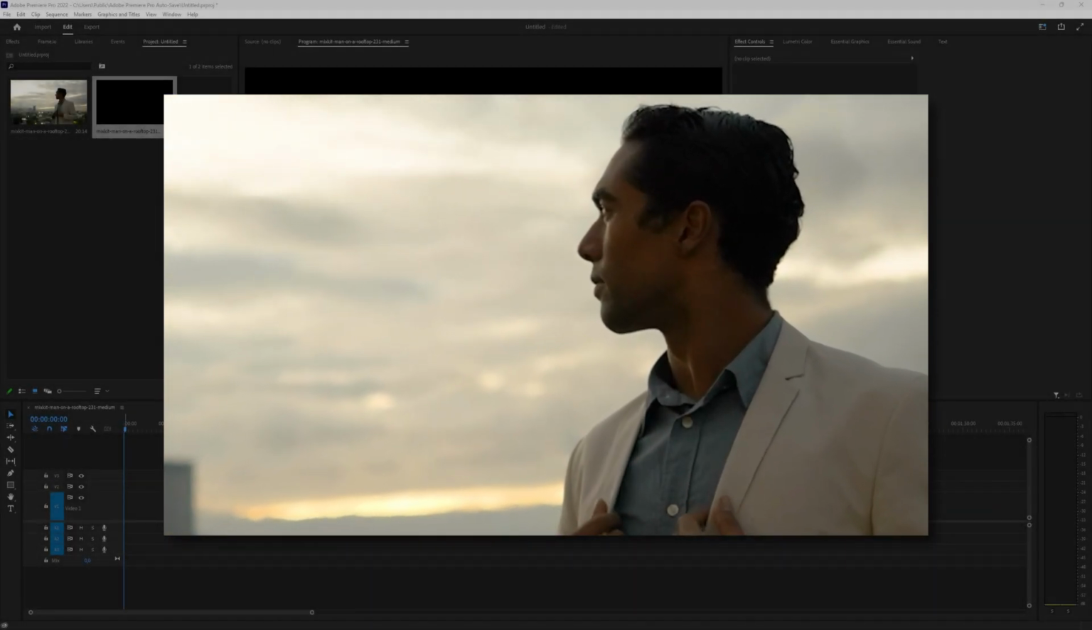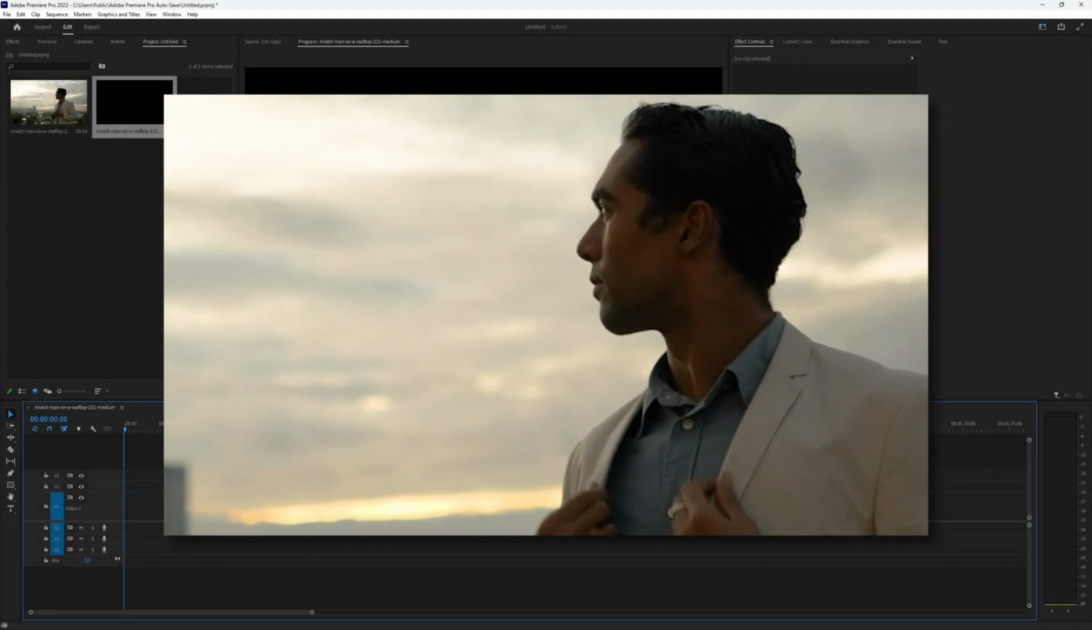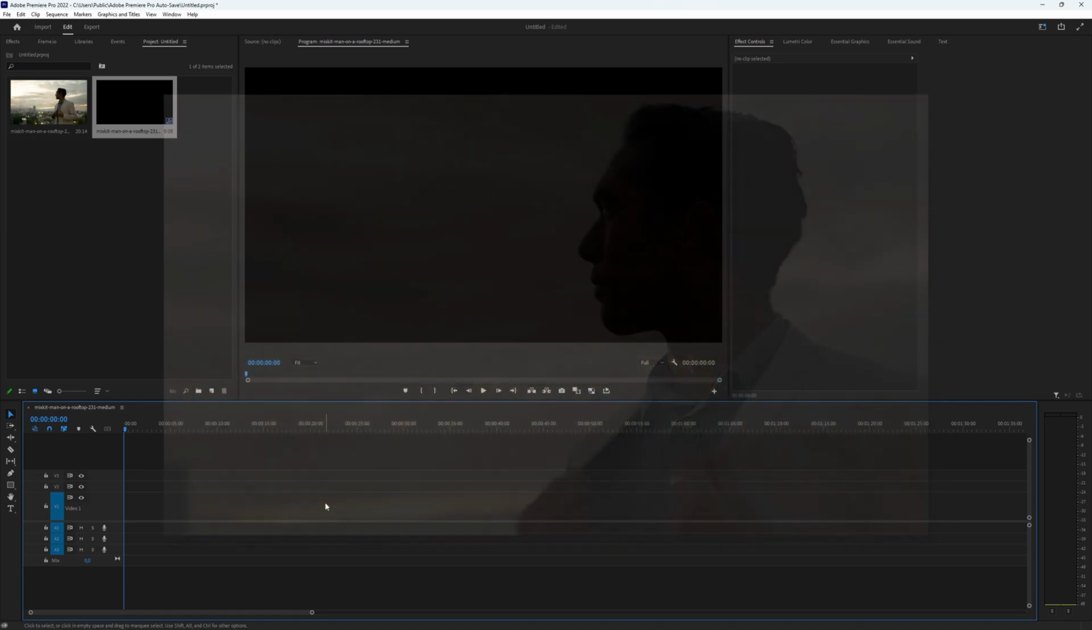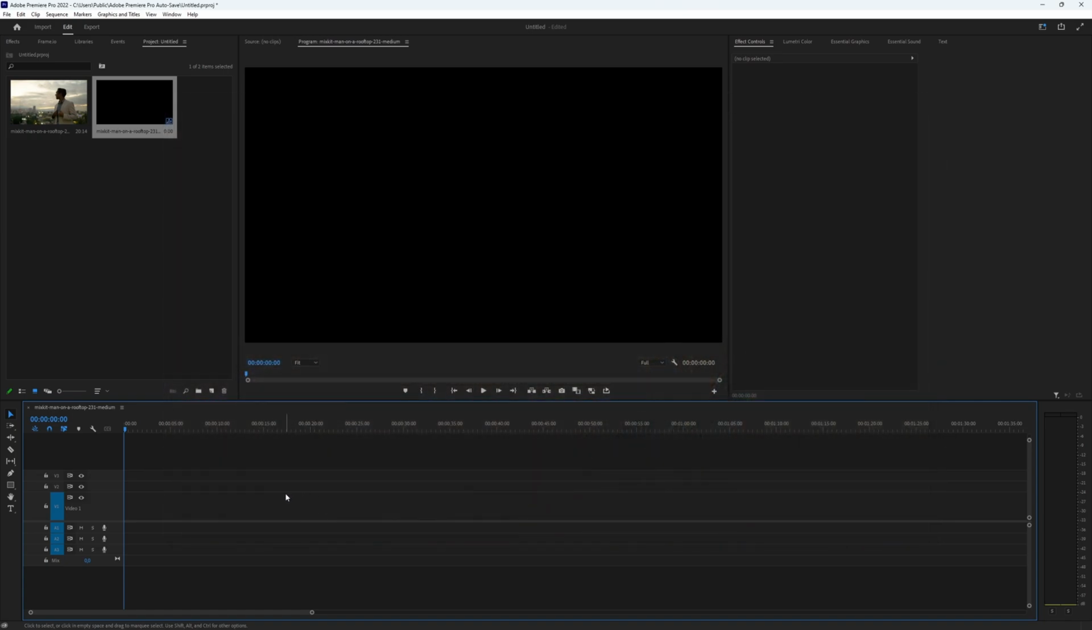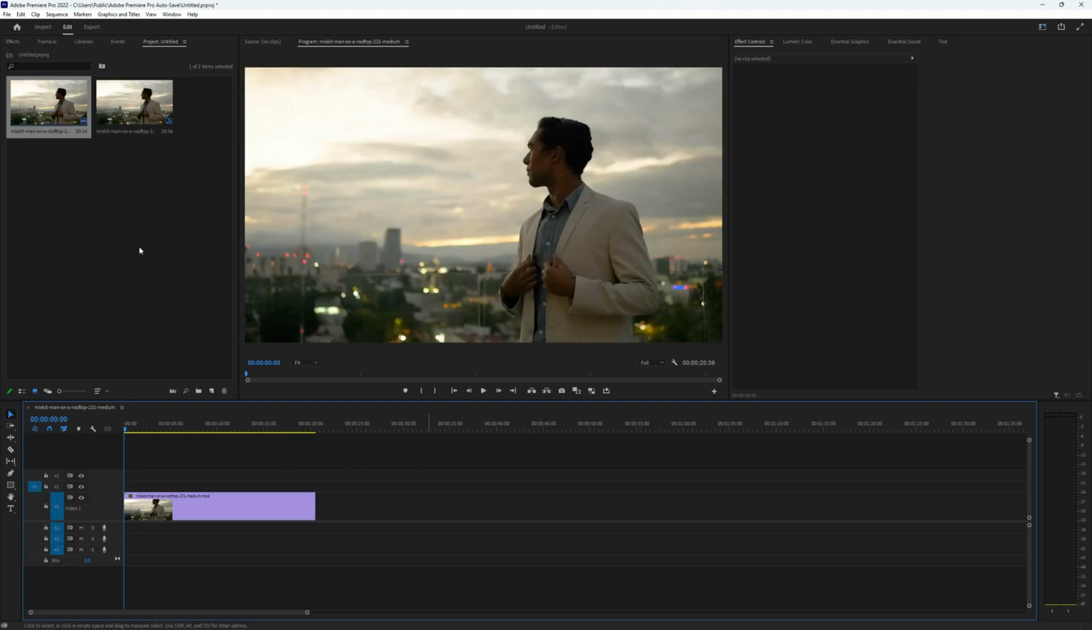How to zoom in on a part of video in Premiere Pro. Have you ever wanted to highlight a specific detail or create a dramatic effect by zooming in on a particular section of your video? Well, you've come to the right place. First, you need to import your clips, which is a logical step.